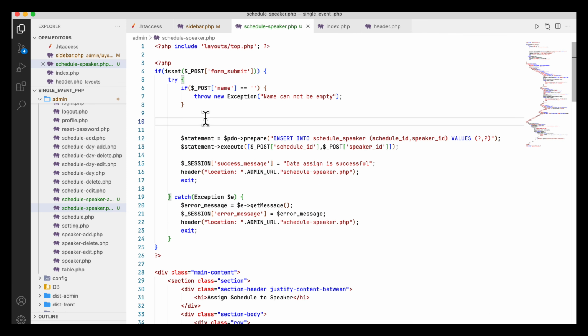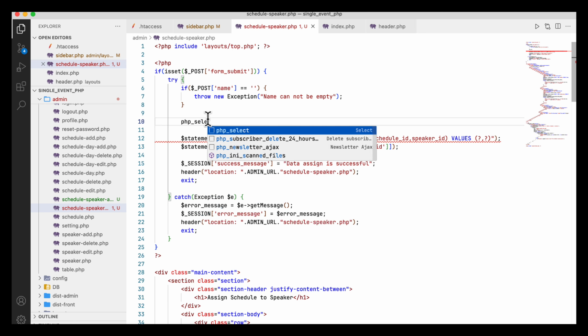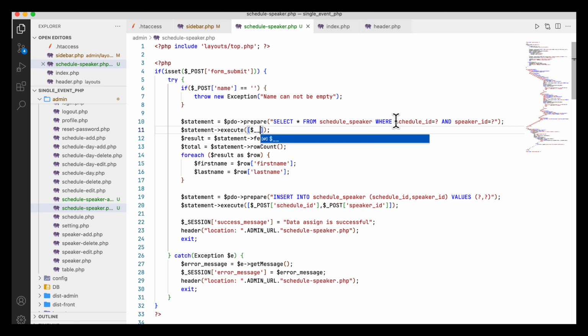Here, in order to avoid duplicates, you can check if there is any data in this table with the same schedule ID and speaker ID. So in order to avoid duplicates, that means the same assign multiple times, in order to protect this, you can call like this. That means before assigning, I am going to check: select all from here, where schedule ID equal to this and speaker ID equal to this, just to find the duplicate. So post of schedule ID and speaker ID.